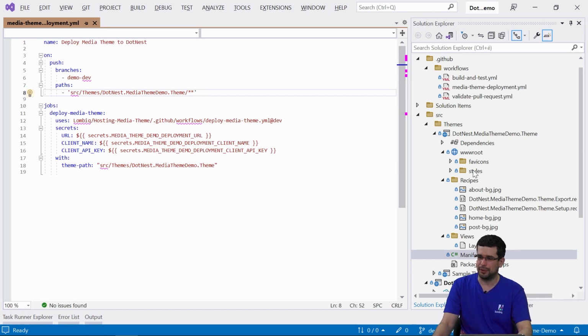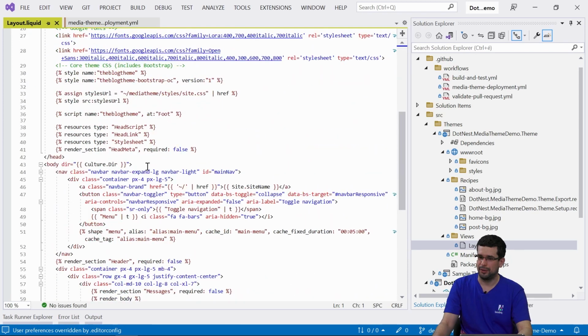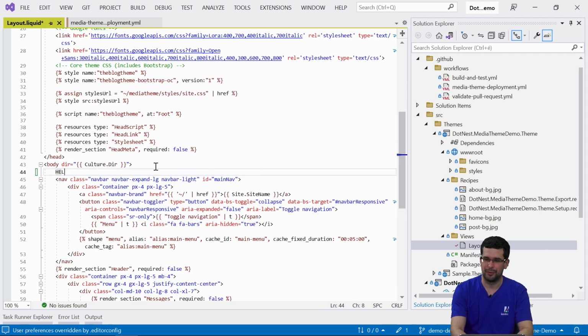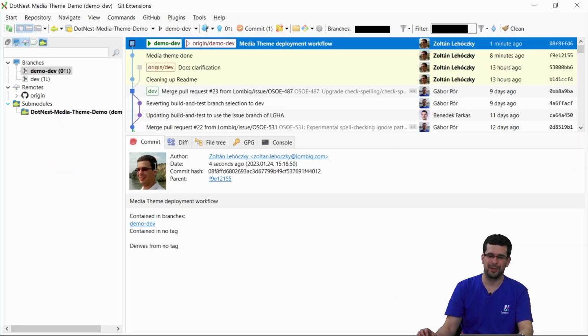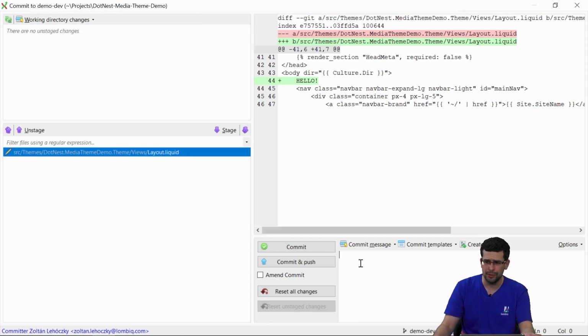Now, what can we change? Let's add something stupid here, and in the very beginning of the body tag, let's add a hello message. Of course, this doesn't make too much sense, but we just want to see it changing. But we could equally well change something else in the layout. We could add a new shape override, or we could change the CSS or whatever else. So let's push this.